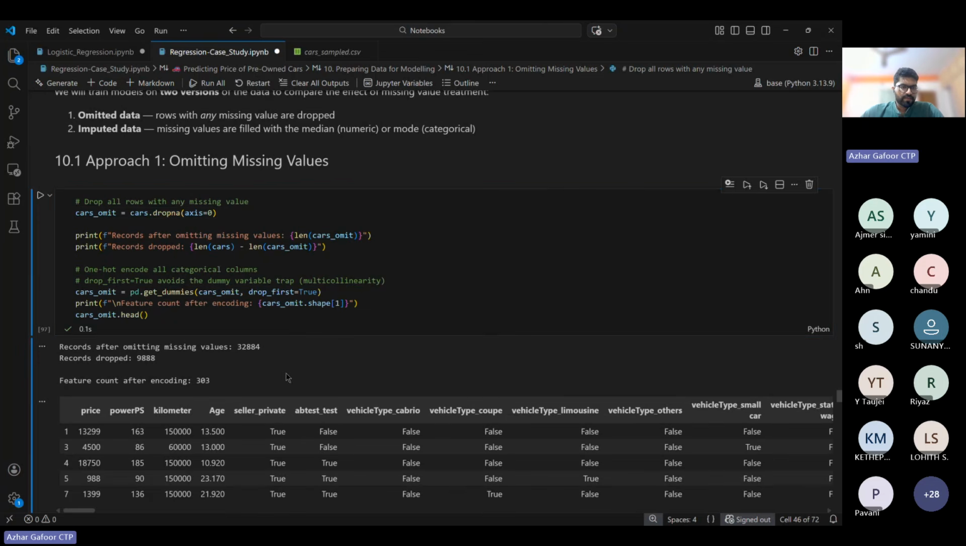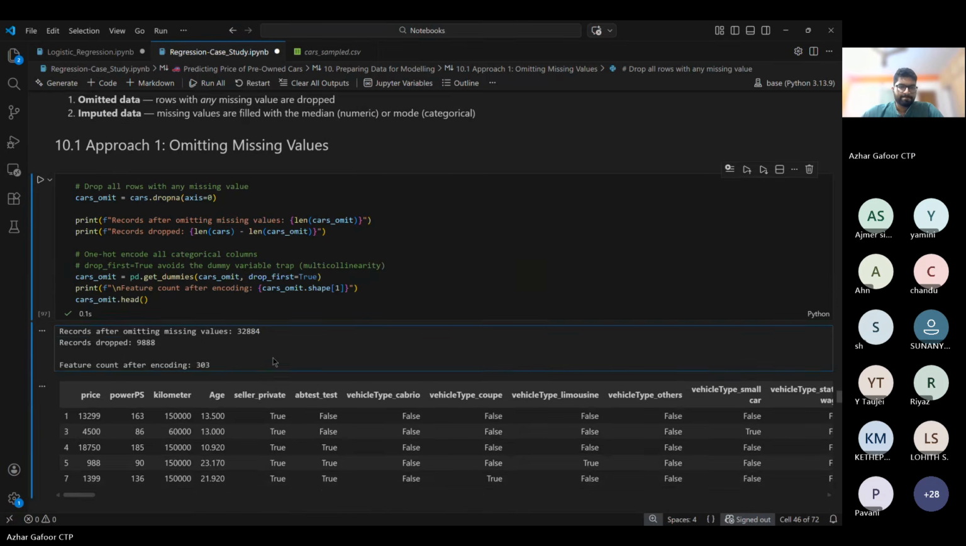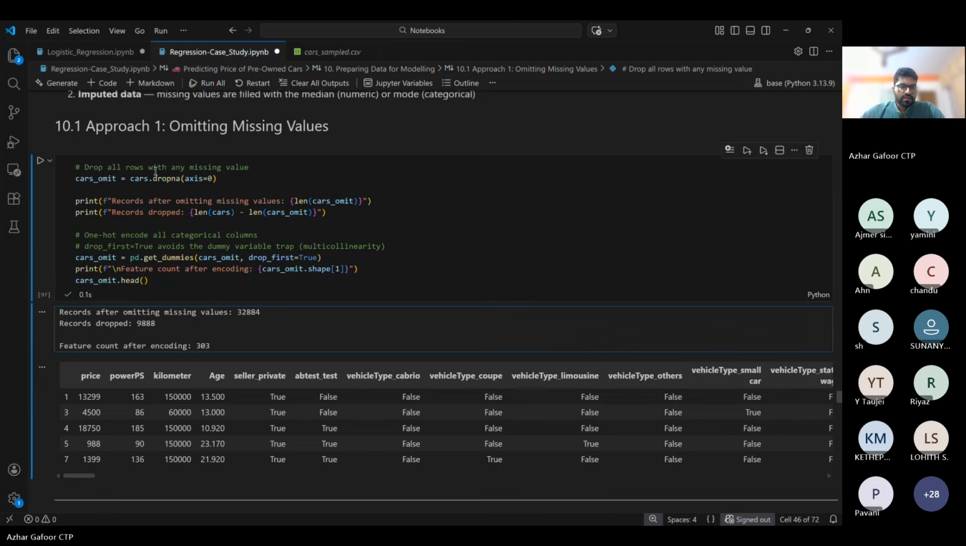We just use the command dropna, and drop all rows with missing values. Finally, we have dropped around 9,888 rows, and what we have left is 32,884 samples. All right.